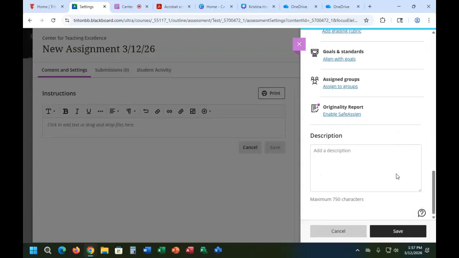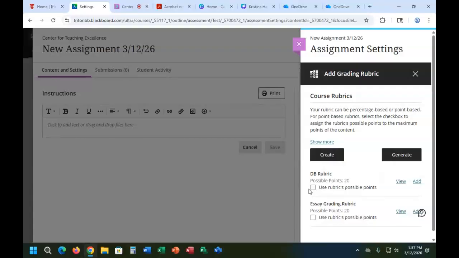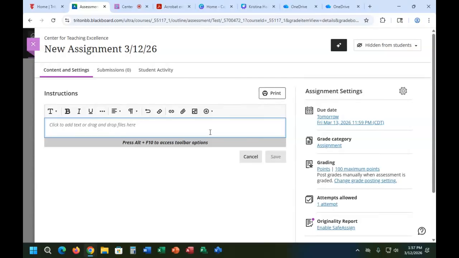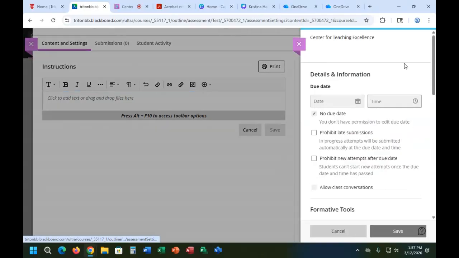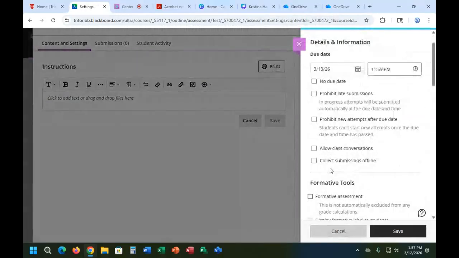Access code if necessary. This is where you can put a rubric, and you can create one or use the AI assistant to generate one. And these are the additional settings.